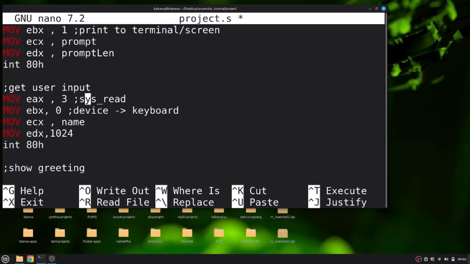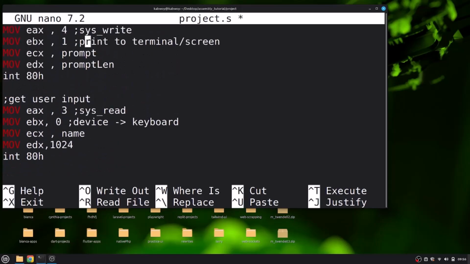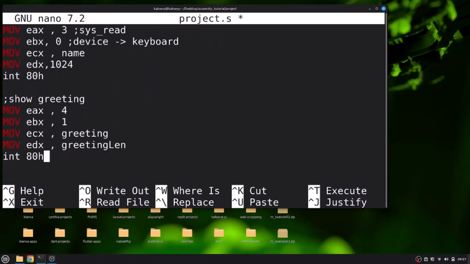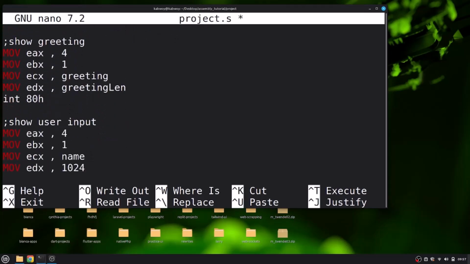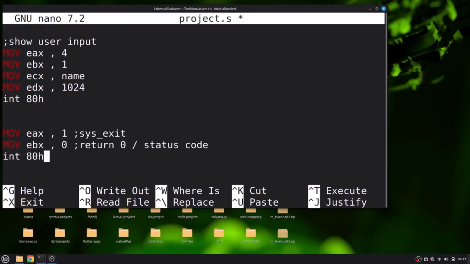Then we took the user input by putting a 3 into EAX for system read, 0 for the device, which is the keyboard, then where to store what the user has keyed in, the name buffer that we declared in the .bss section, then the length 1024, then we interrupted. Then we showed our greeting using the same protocol: you put 4, you put 1 into EBX, you put what you want to print, you put the length, then you interrupt. Then we showed what the user has keyed in, again using the system write protocol: move into EAX the value 4, move into EBX 1, then name, then the number of bytes, then you interrupt. After that, we exited our program successfully.